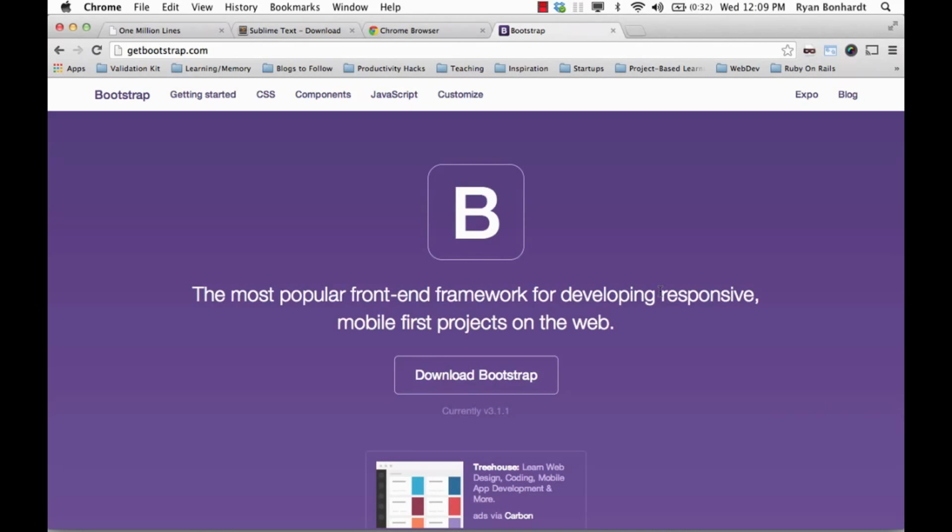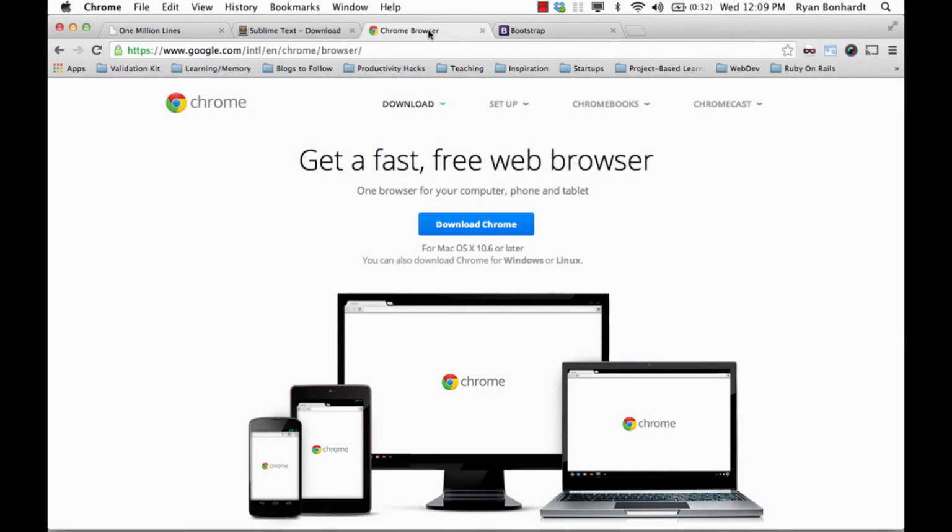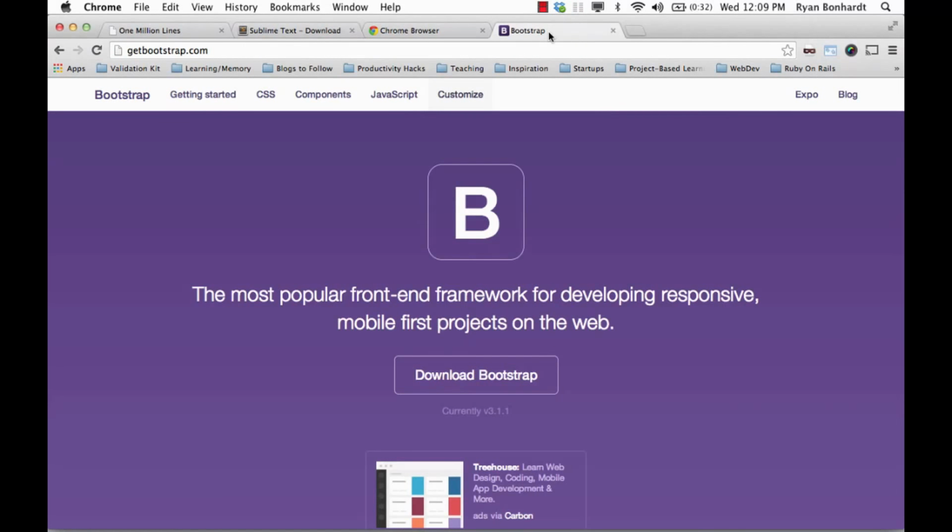So one of the challenges you face when you're building websites is that a site can look different from Google Chrome to Internet Explorer to Mozilla Firefox. Well, using Bootstrap helps us keep this uniform look across the three. So go ahead and download these three things, and then let's get started building our first site.